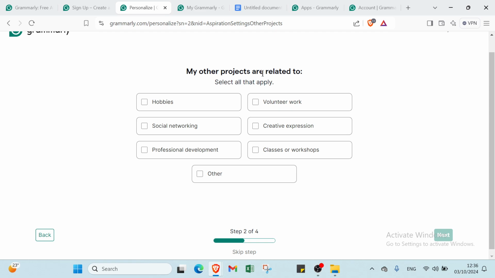Then we have: my other projects are related to, select all that apply: hobbies, social networking, professional development, volunteer work, creative expression. Then we have classes and workshops, other also.